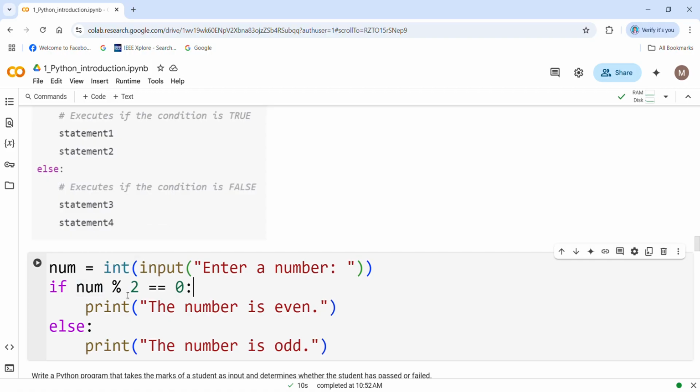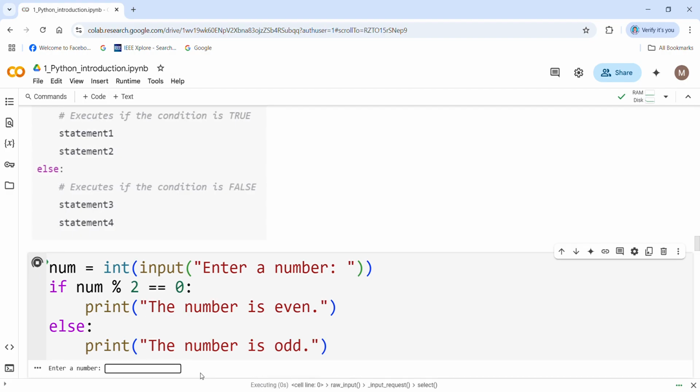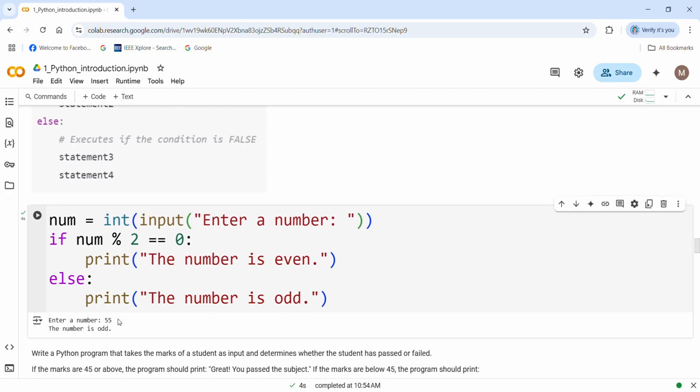If the remainder is equal to 0, the condition is true and the number is even; otherwise the number is odd. Okay, just run it. I will mention some number. What is odd? Why? Because it generates a remainder. Suppose I run the program and put in a number like this. So it's even. Understand?